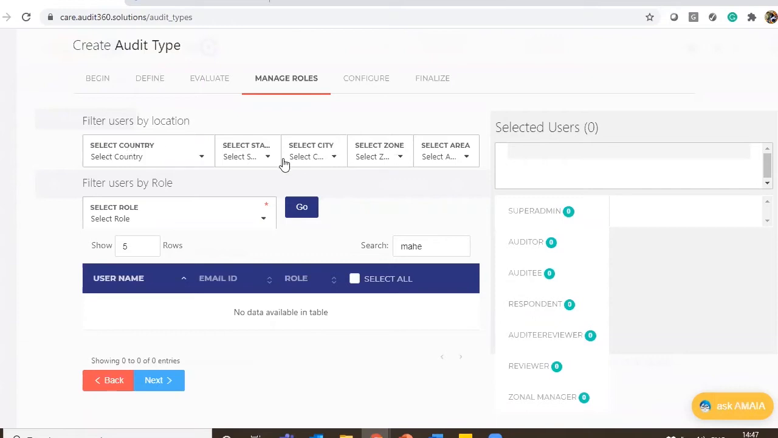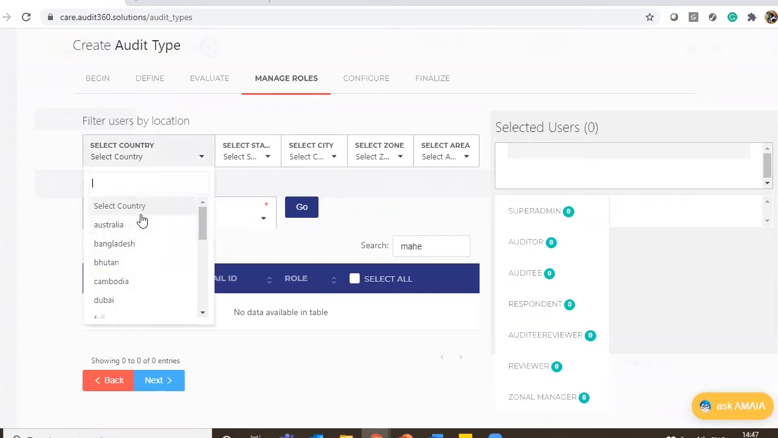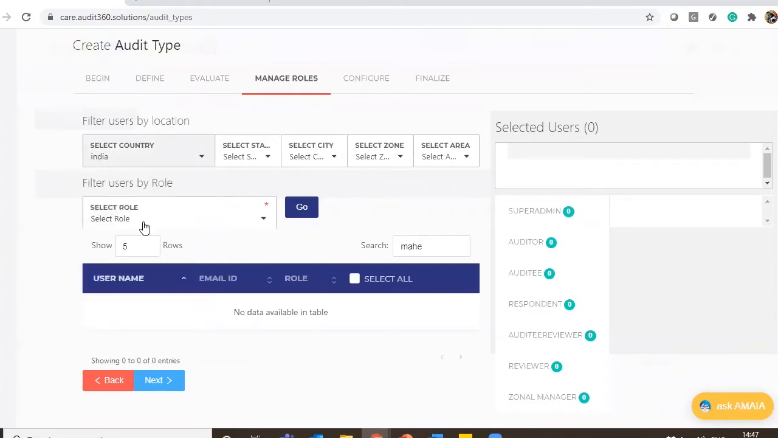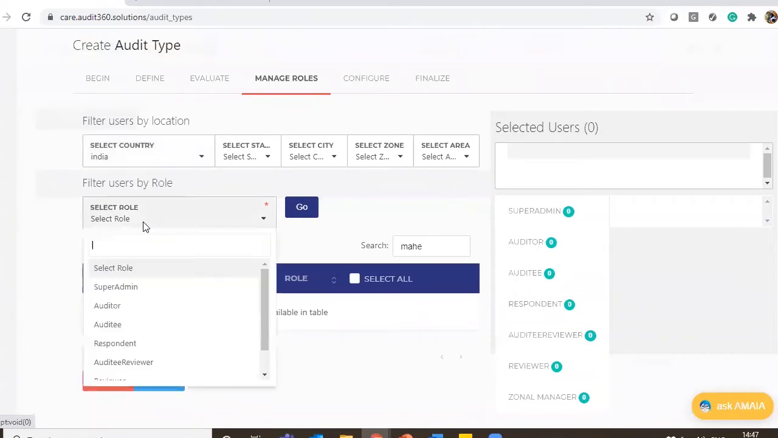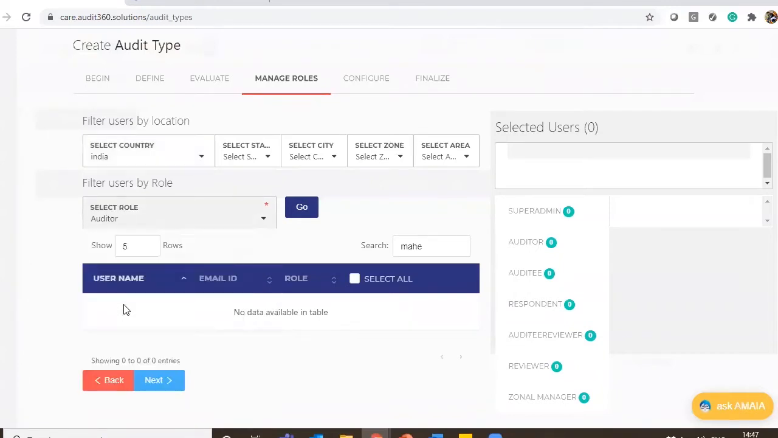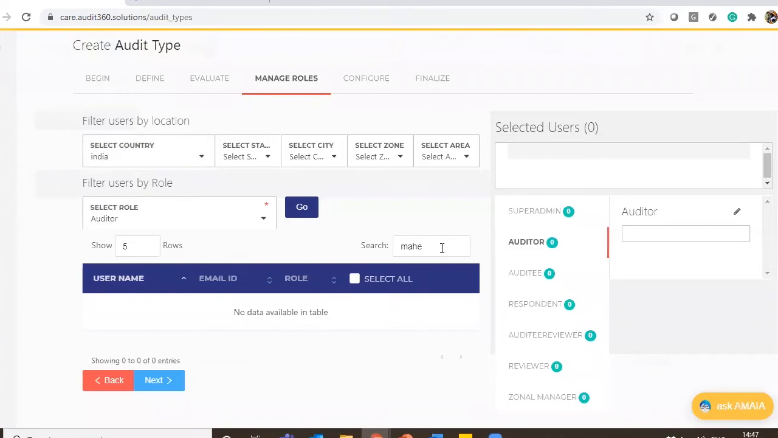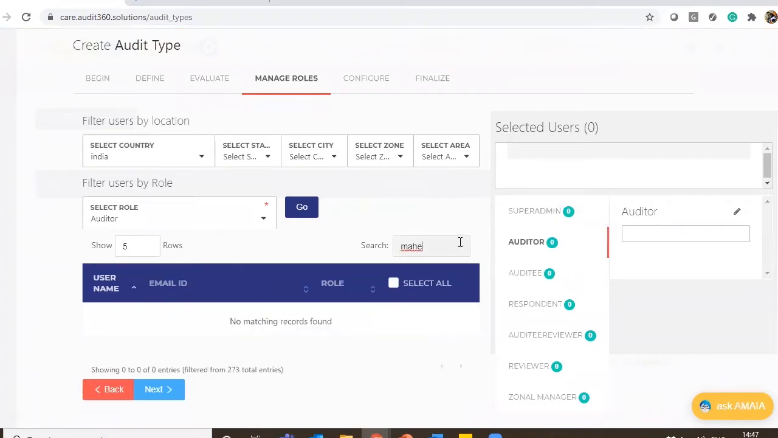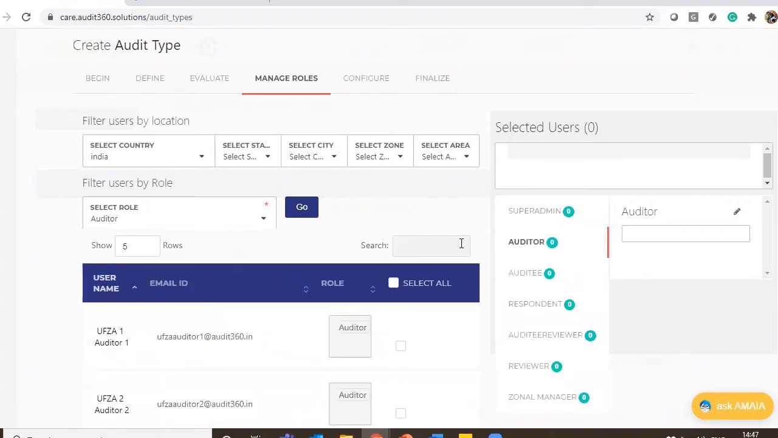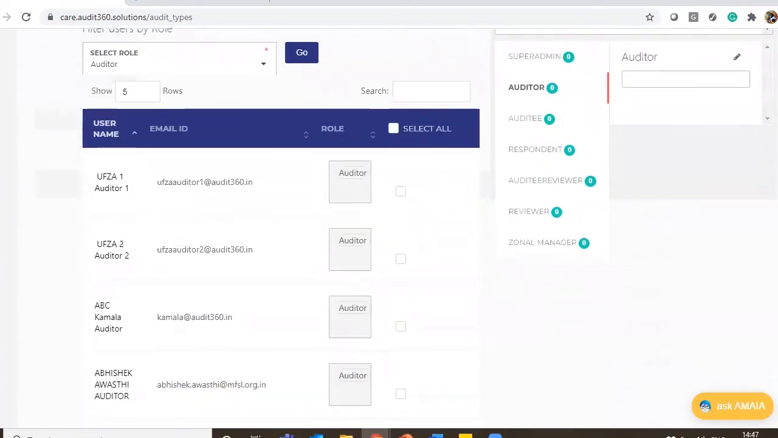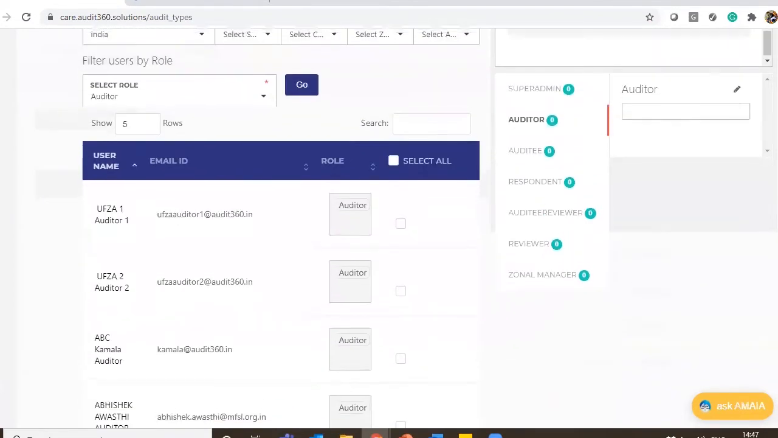Now you can filter the users by country or by state, or you can use whichever country you need, and you can do the filter. Now you can also filter by role as well. So if you take auditor, I have chosen an auditor role. So it is taking time to fetch the information because there are a lot of users here. If you see, all the users who are being tagged as auditor are listed here, and we can choose which of the auditors we would need.